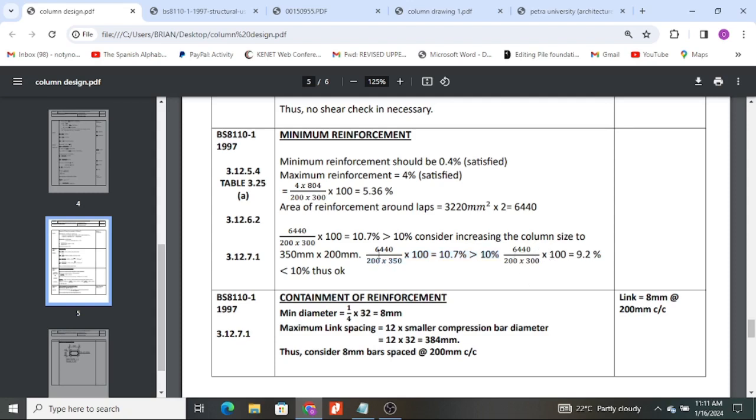Yes, it's supposed to be 6440, which is the maximum area of reinforcement at the laps, divided by 200 by 350 multiplied by 100. When you do this, it gives you 9.2%, which is the value here, and that is less than 10%. Kindly ignore all this other information, but carry out the math afresh and it will be less than 10%.